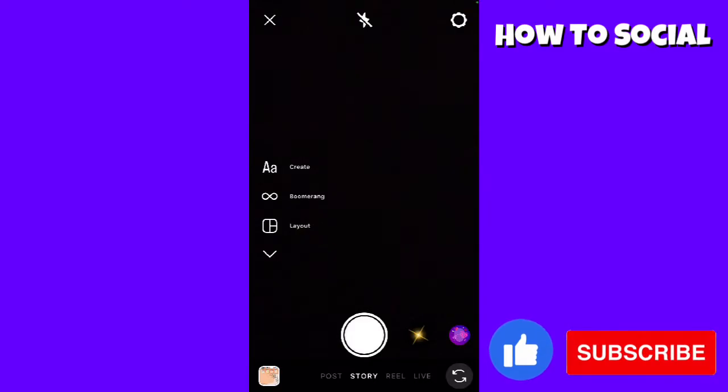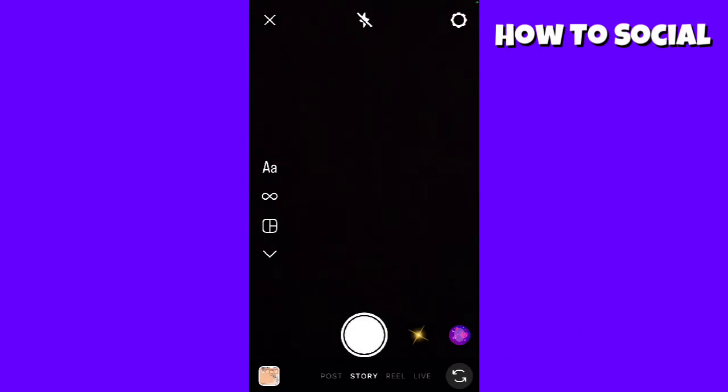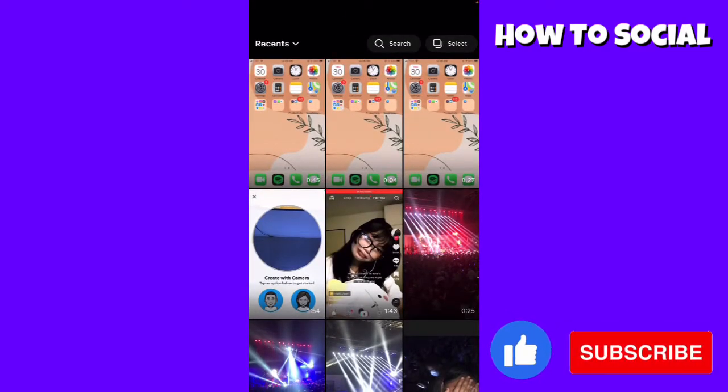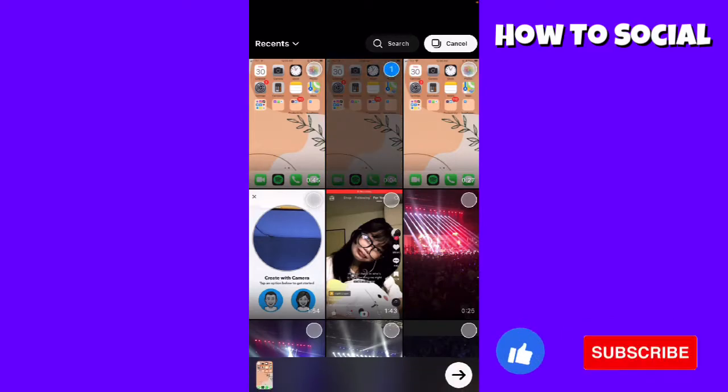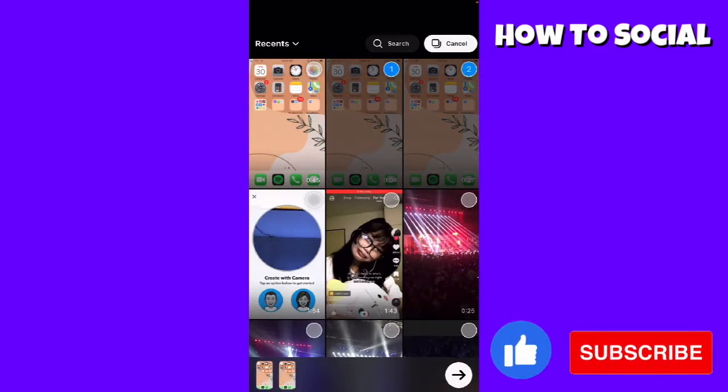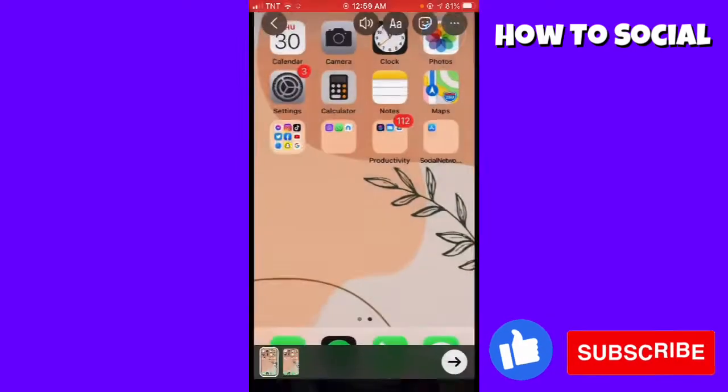So now just go ahead and click on the album option at the lower left side of your screen and click on select at the upper right corner of your screen. So now just go ahead and choose the video that you want to put on your stories and just go ahead and click on the arrow at the lower right corner of your screen.